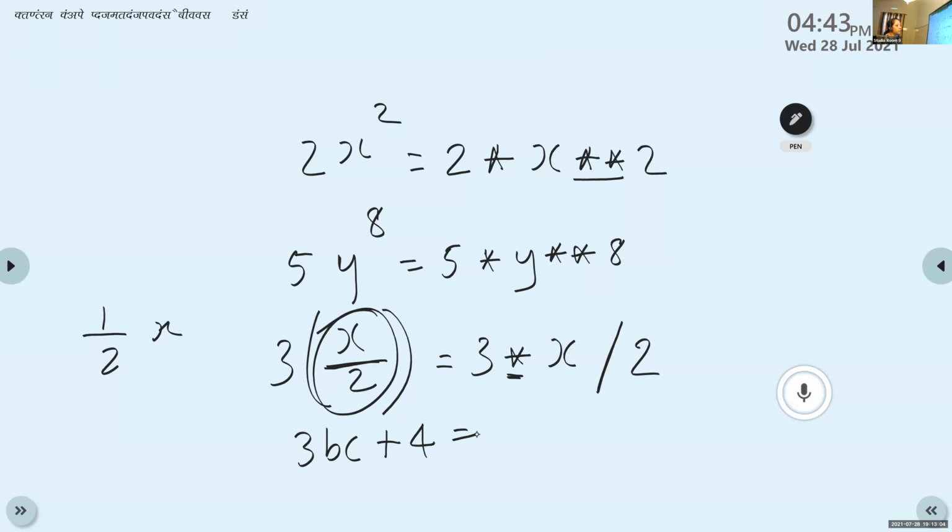Rahul, read the answer. 3 star b star c plus 4. This is the answer. Instead of 3 into b into c, we write 3 star b star c plus 4.